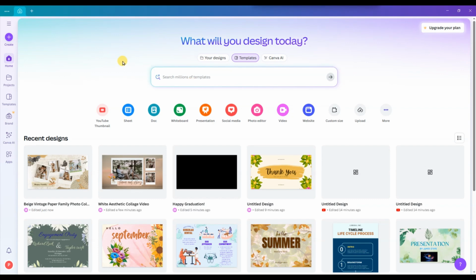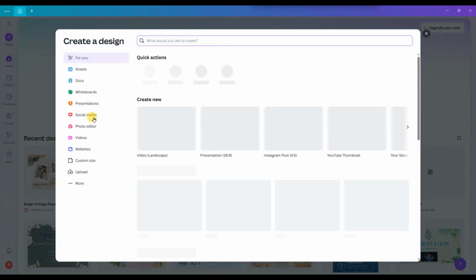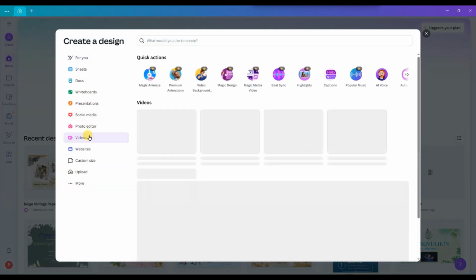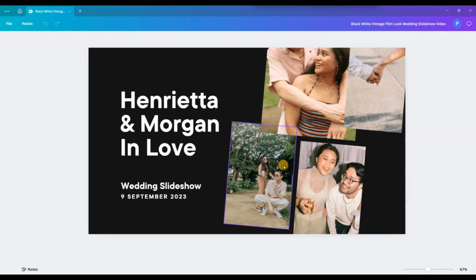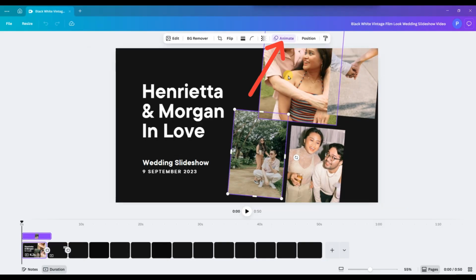Open the project or design you want to animate, or create a new project by clicking the Create a Design button and selecting the format you need, such as presentation, video, or social media post. Once your project opens, select the element, text, or object you want to animate.